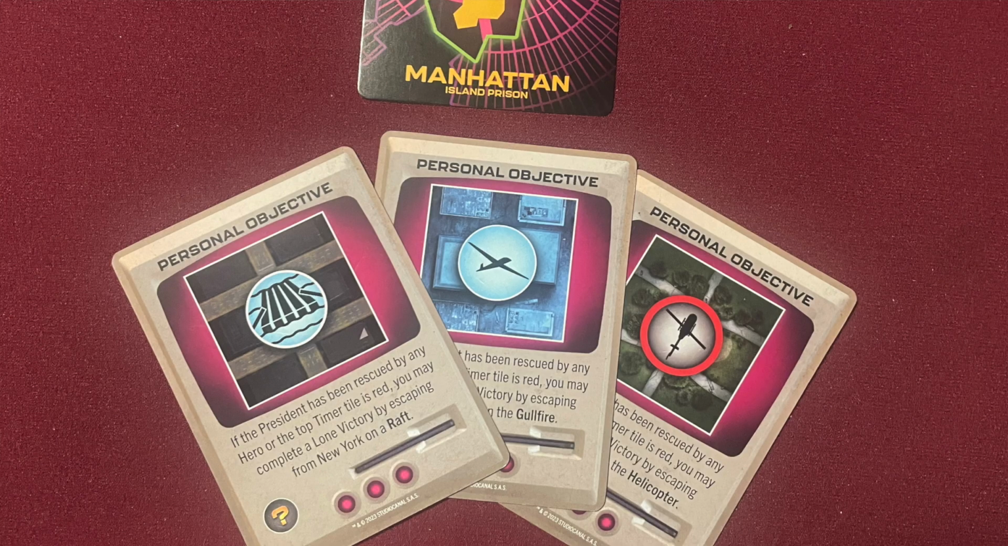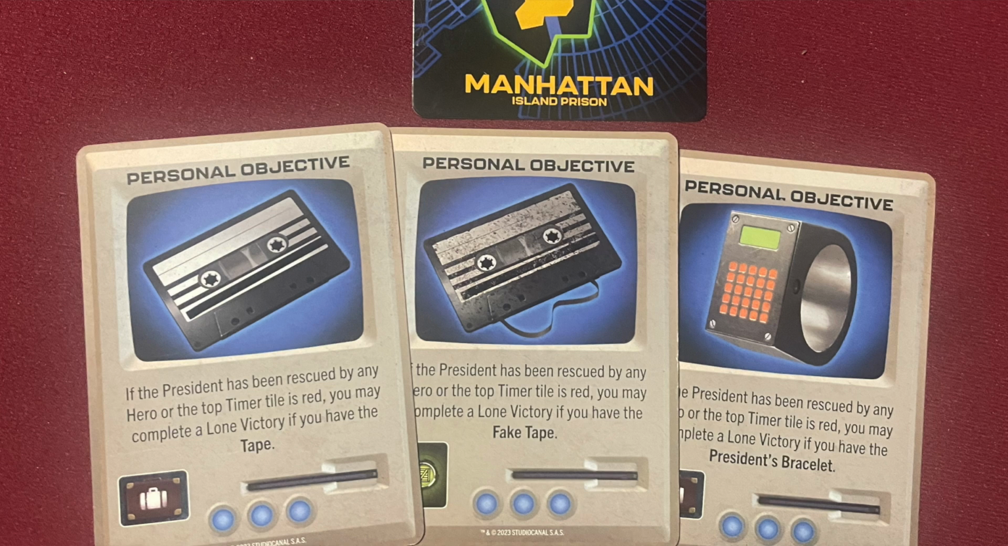The purple cards are all modes of transportation, like the helicopter, the Gullfire, a raft, etc. They're how you get off the island. The blue cards are all items of importance that you want to get and get off the island with you. If you can get your item and get to your mode of transportation, you qualify for a lone victory.